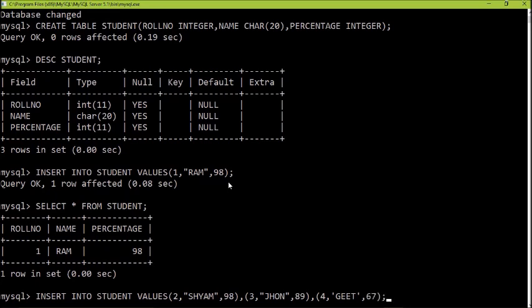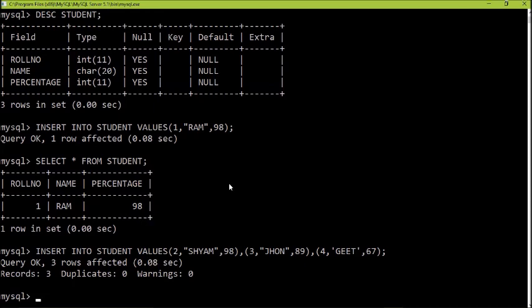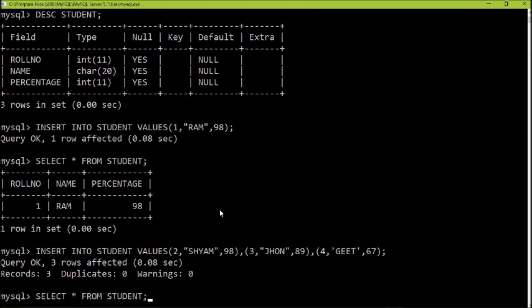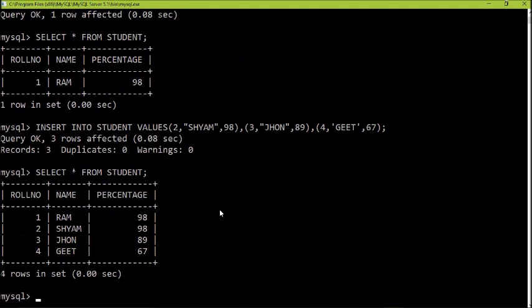Now I'll put a semicolon. You see, 3 values, 3 rows are added in this particular table. I just want to check it. How to check it? Select star from student. You can see now we have 4 rows inside this table. Fine. There are other methods also.